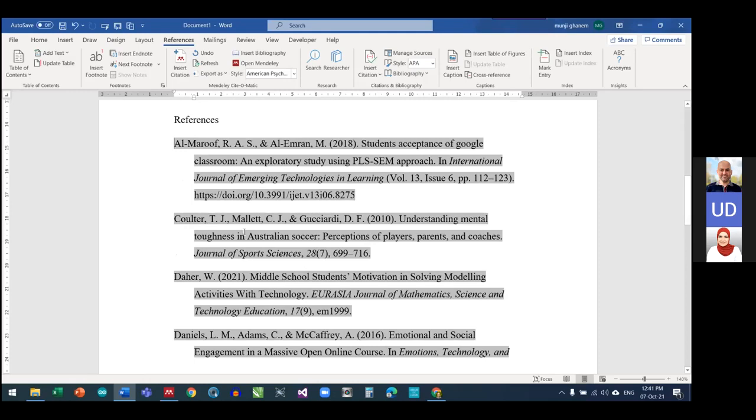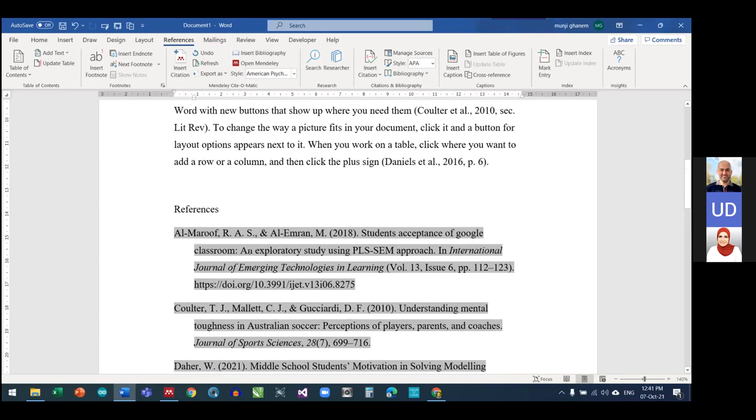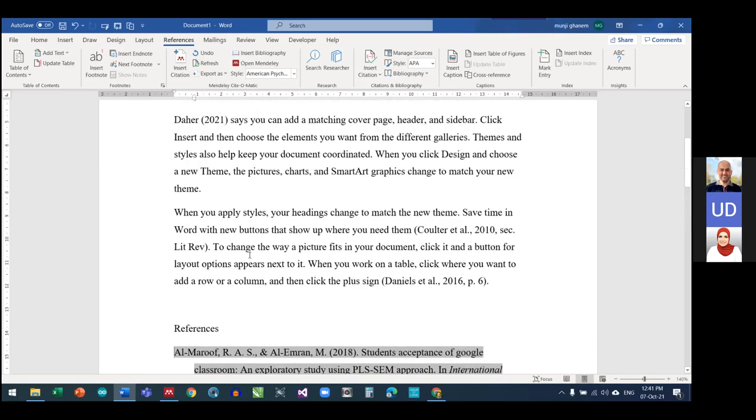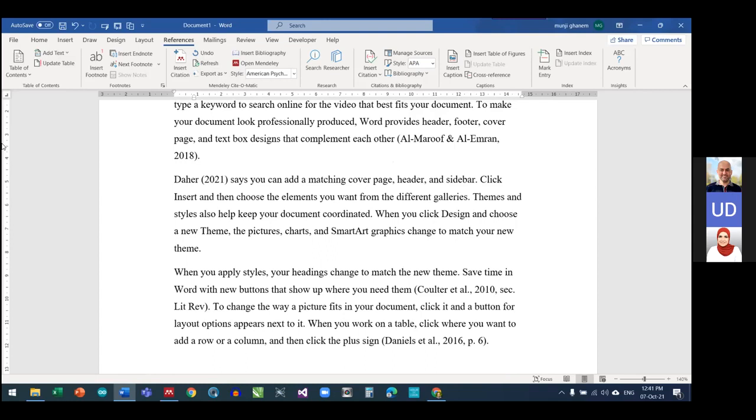But remember to refresh before you print the research or the document. Okay, so this is one reference. What if I want to add more references for the paragraph? For example, here I want to add two or three references on the same paragraph.